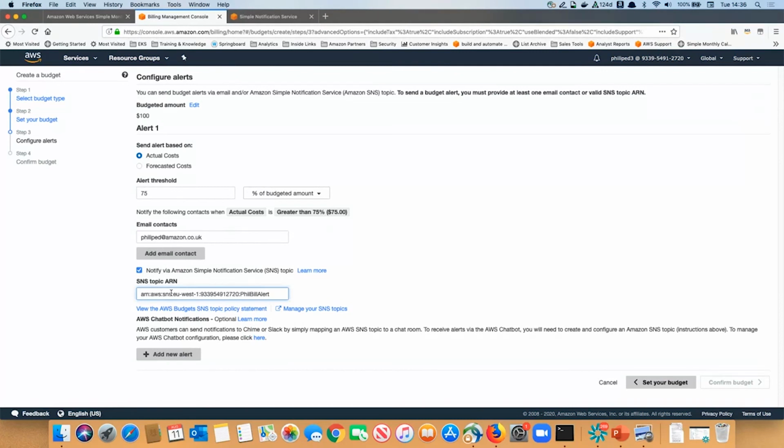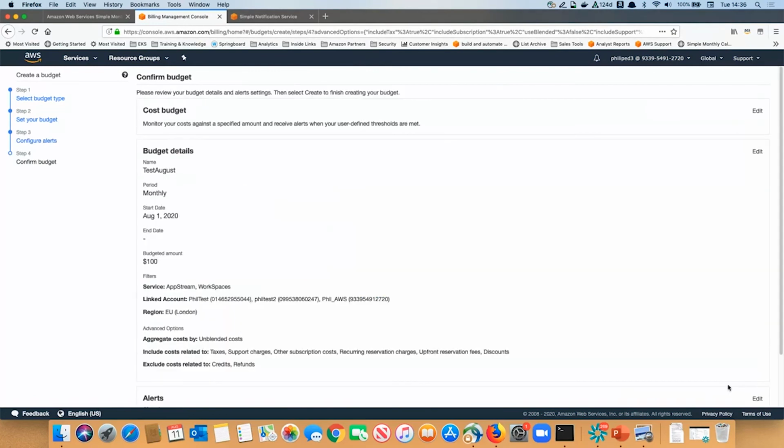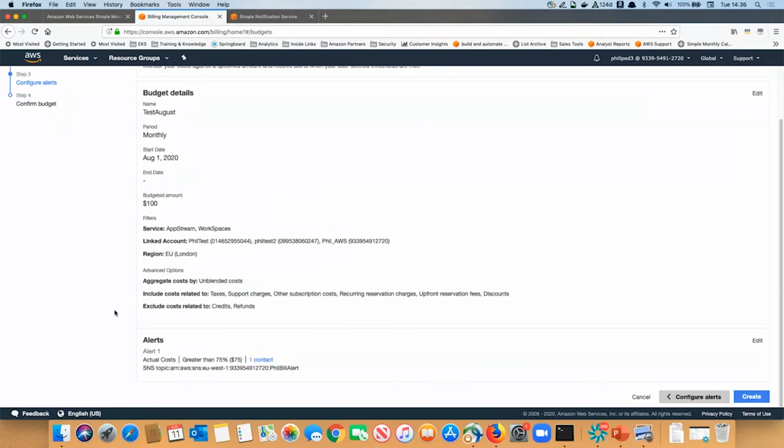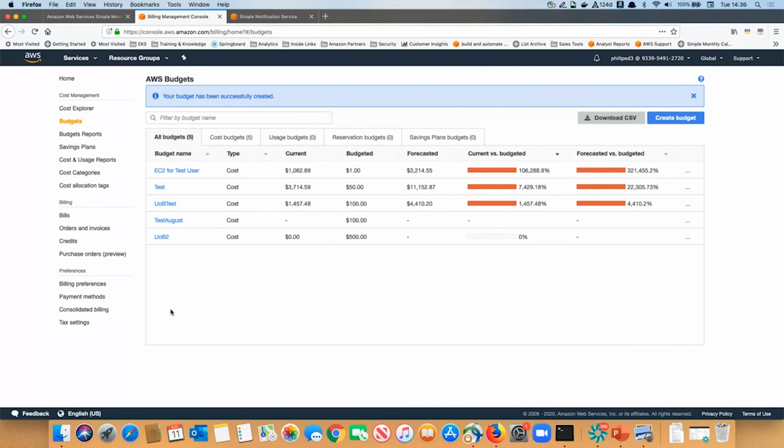The budget in this case is a publisher-subscriber model. So what the budget is doing is publishing to that SNS topic, and then we have a whole bunch of subscribers if that publisher publishes anything to that topic. So now I can confirm the budget and create. So that's an end-to-end budget creation process for quite a specific budget for a specific set of accounts in a particular region for 2 individual Amazon services.